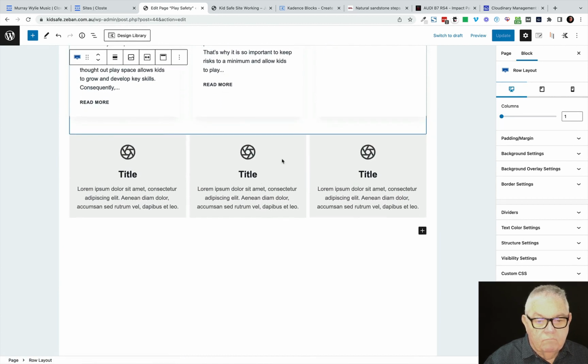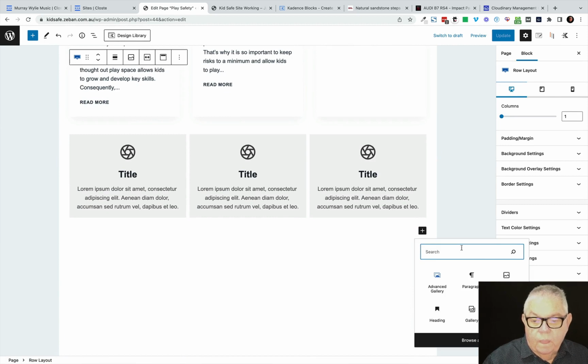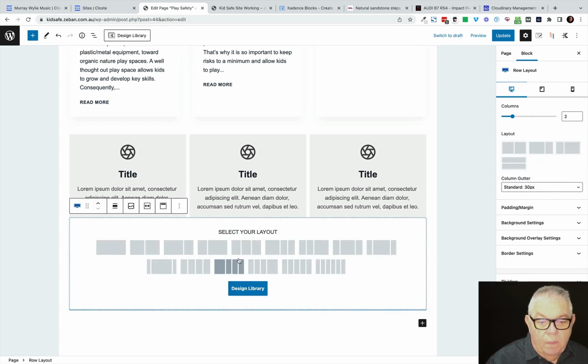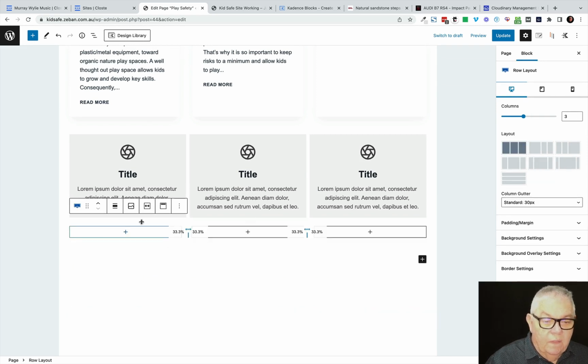And there's the start of it. That's what we want to do. But we want to have a row. We want to put in a row layout, and then we pick 3 columns is one way to do it. So these are the 3 columns.